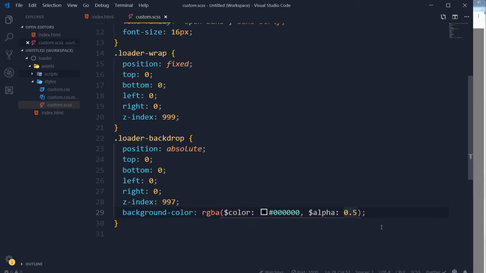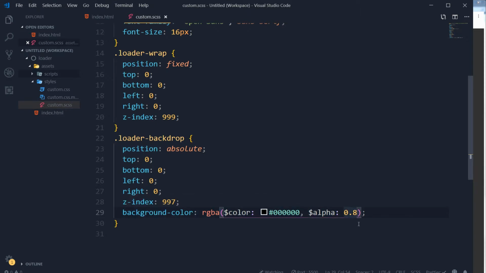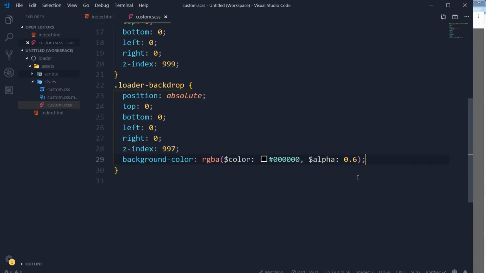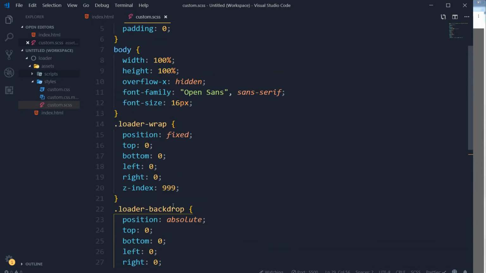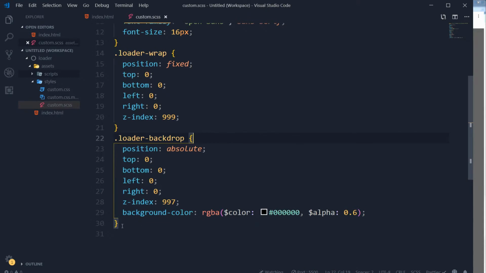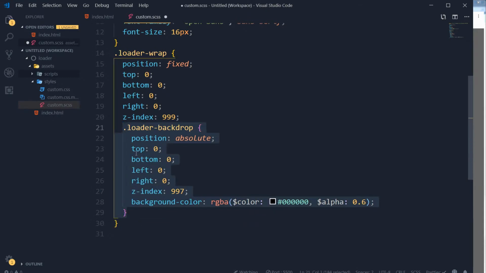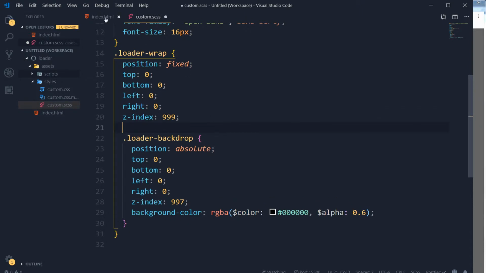So this is the backdrop and this text is over this backdrop. We can make this darker if we want to. I believe 0.6 is all right. Okay, so this is our backdrop. Now I should move this inside the loader wrap, because the loader backdrop is inside the loader wrap.